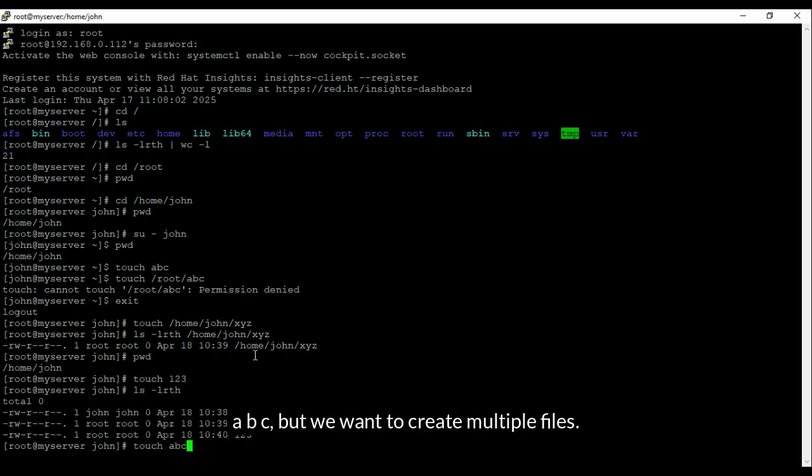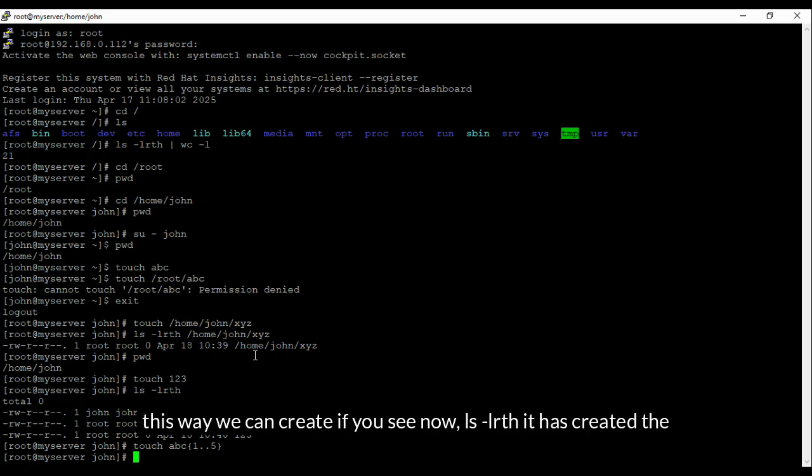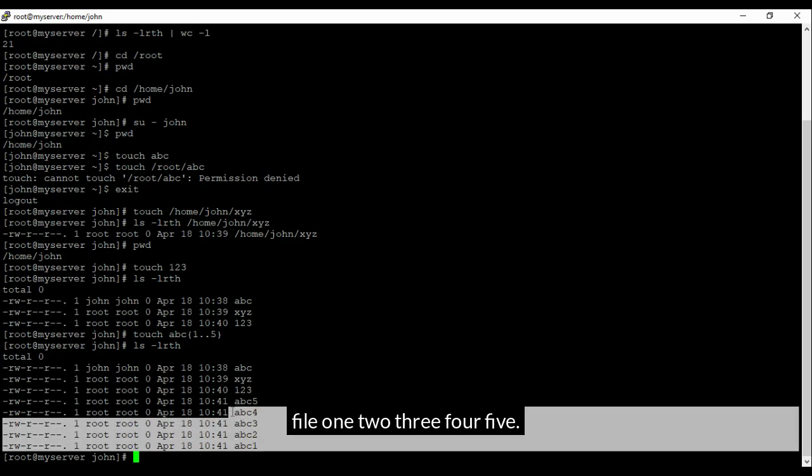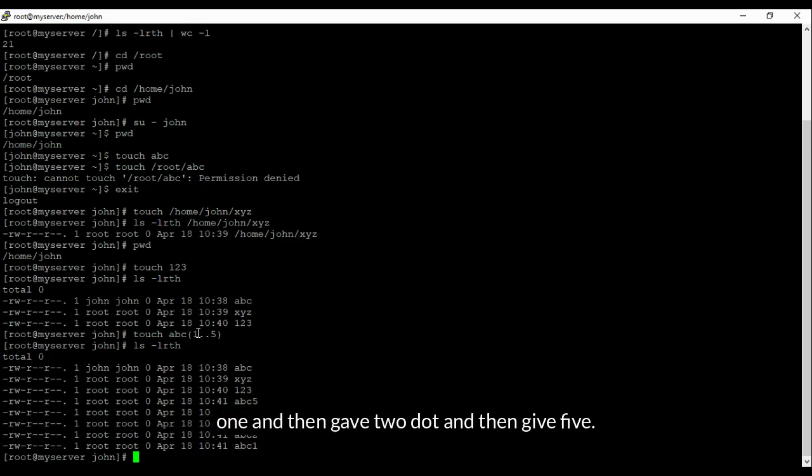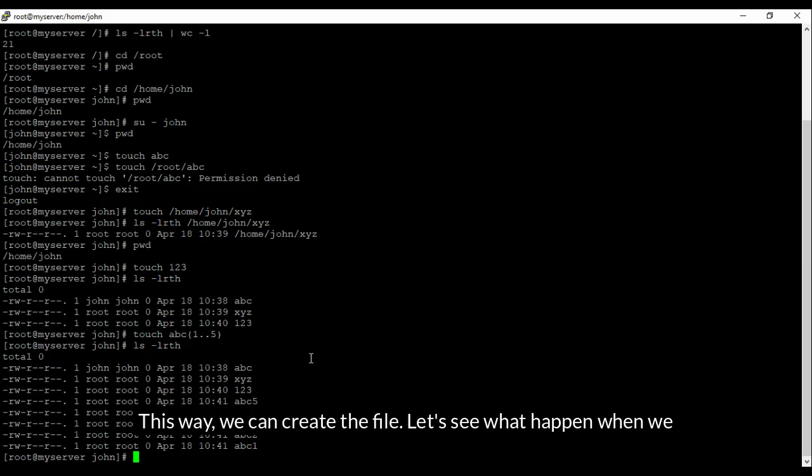We can type abc, but we want to create multiple files. What do we have to do? Suppose we want to create the files from 1 to 5. We want to create files like abc1, abc2, abc3, abc4. This way we can create them. If you see now with ls, it has created the files 1, 2, 3, 4, 5. But what if I just give 1, then two dots, and then 5. This way we can create the files.